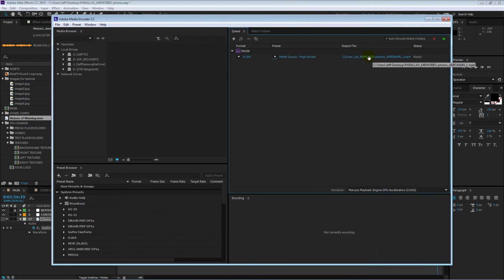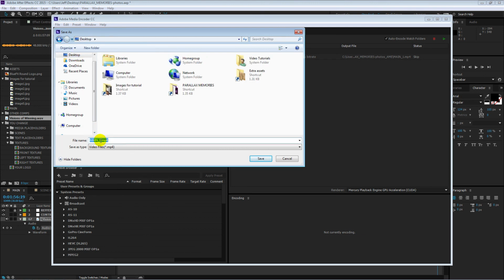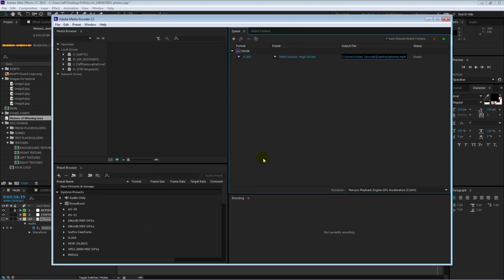And you use this hot link to give your file a name, so click on that. And also gives you a file folder location. So I'm going to go to my desktop here. I'll call this one Photos. Now nothing will happen until you click on this little triangle there. And that will render your comp as a video file, and you are done.